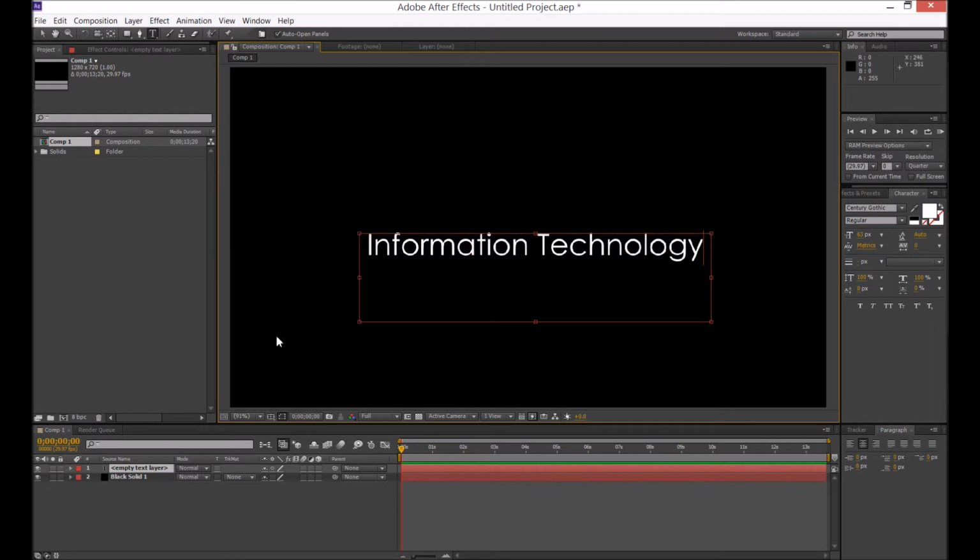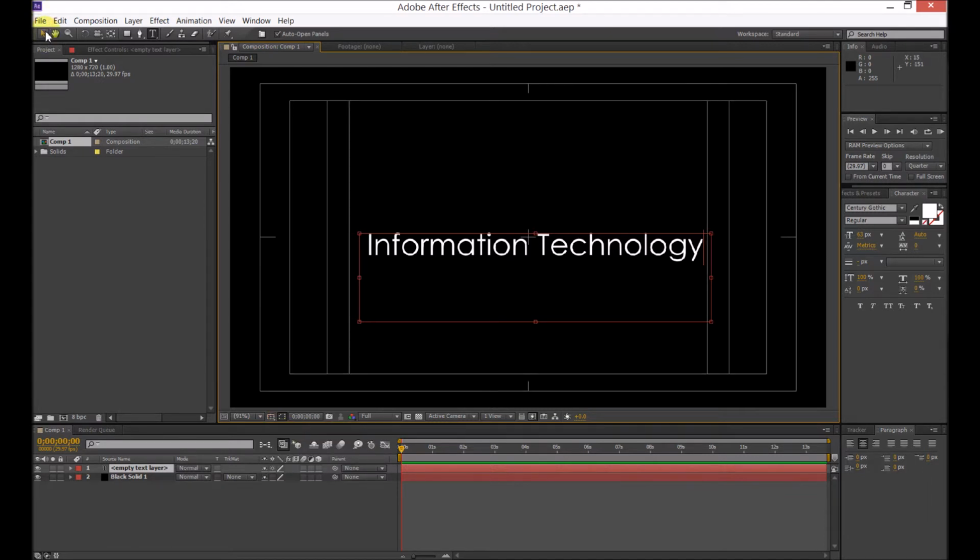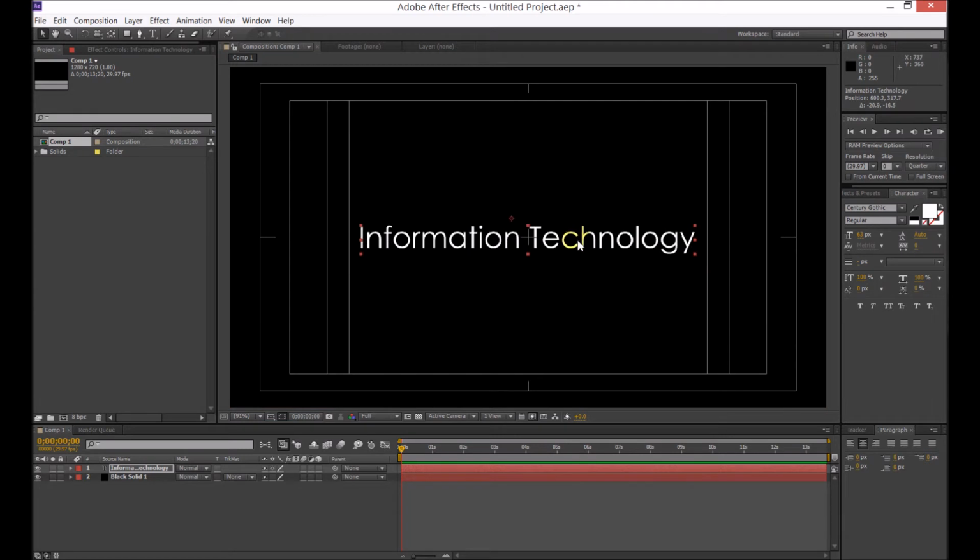Now we can use this little option down here, which is title and action safe, and if we check that, we can see exactly where our text will line up, and we can put it right in the middle. I don't want it perfectly in the middle because we're going to have some more text anyway, so I'm just going to move it over a little bit.